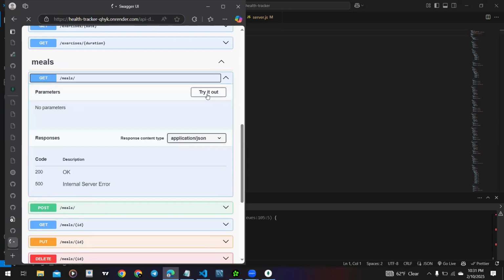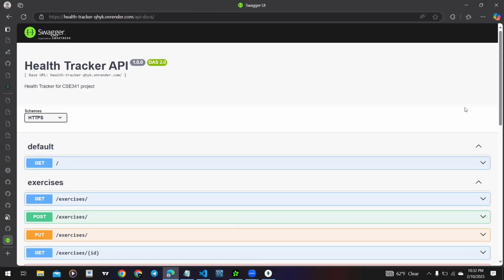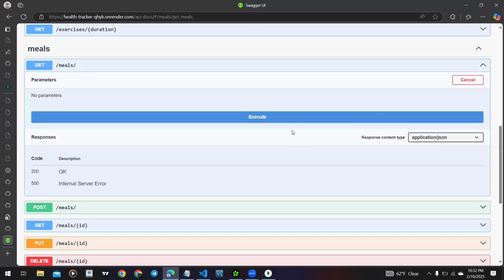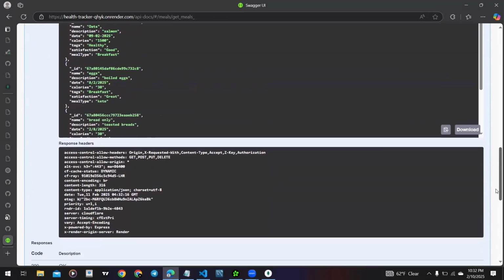So I'm going to test to get all meals. Let me open the folder. I'm going to test to get all meals. Okay, try it out. Execute. And we can see it brings out all our meal data.